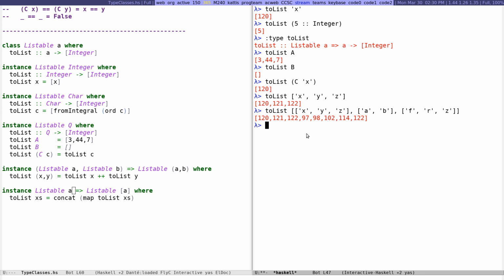Okay, feel free to play around with this. Try making your own instances of Listable for other types. Try changing some of the ones that we did. See if you can understand what's going on and how Haskell is picking the right implementations of toList to use depending on what type of thing you give it.